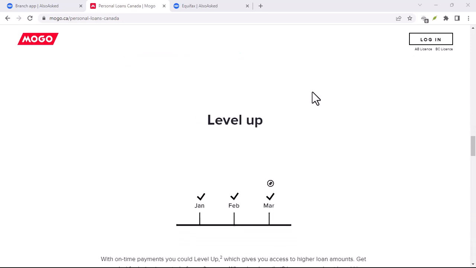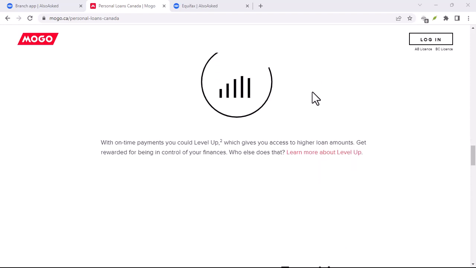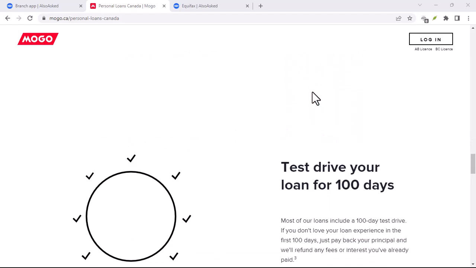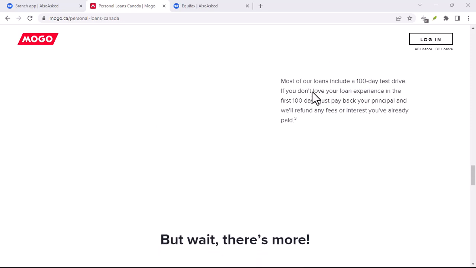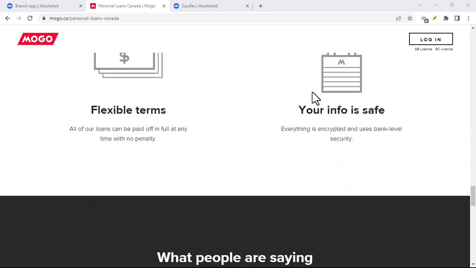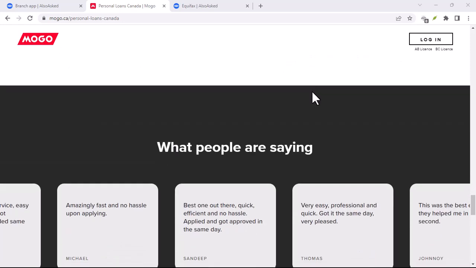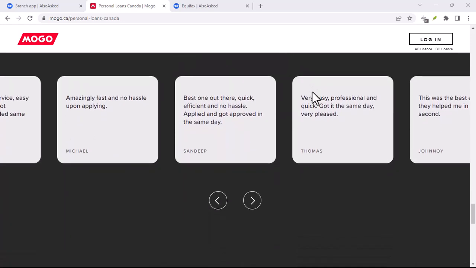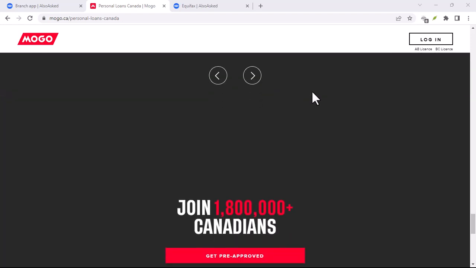Interac e-Transfer. This is a great Canadian option for those who bank electronically. You can use your bank's online banking platform or mobile app to send an Interac e-Transfer directly to Mogo. Just use Mogo as the recipient name and your loan number in the message section.